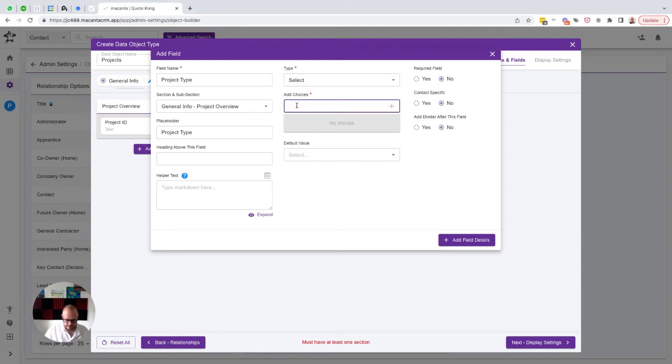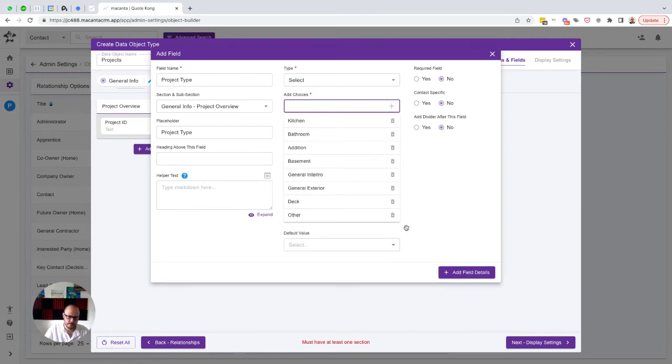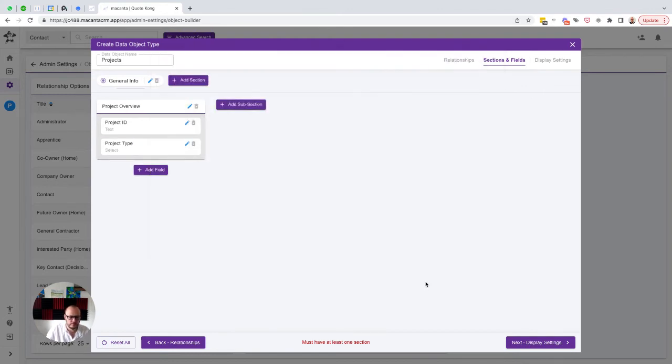So we have kitchen, bathroom, addition, basement, general interior, general exterior, deck, or other. Now again, we need to decide, is this really going to be a select field, or do we need to be able to choose multiple options? We can come and look at that. So that is there.